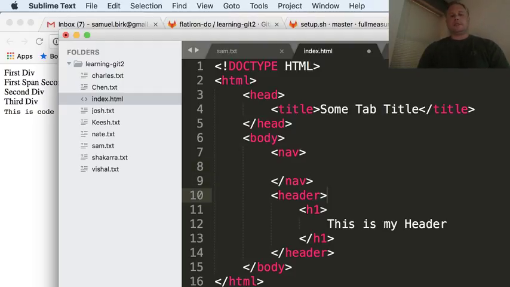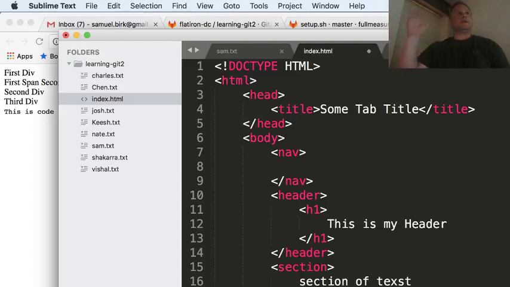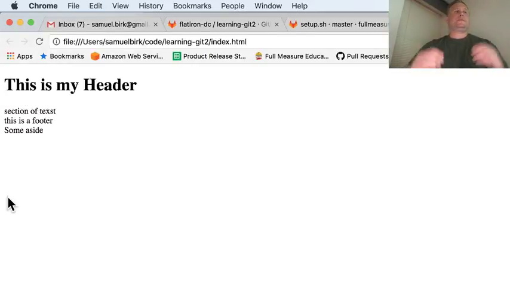And then there's another one called section, which is going to be just a section of text. And there's another one called footer, which is going to be our footer bar. And then there's a thing called aside, which is, you know, things that are not as relevant. It's an aside, right? It's stuff that's less meaningful. And footer doesn't have to be the last thing.